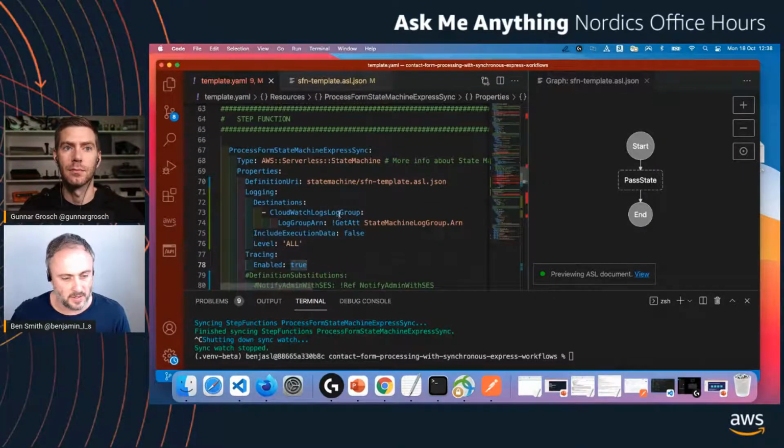And in this SAM template, I defined the various Lambda functions and the different IAM roles. I defined an API Gateway resource, which invokes my Lambda function. And I define an API Gateway resource, which invokes my Step Functions workflow. And I also define the Step Functions workflow here.